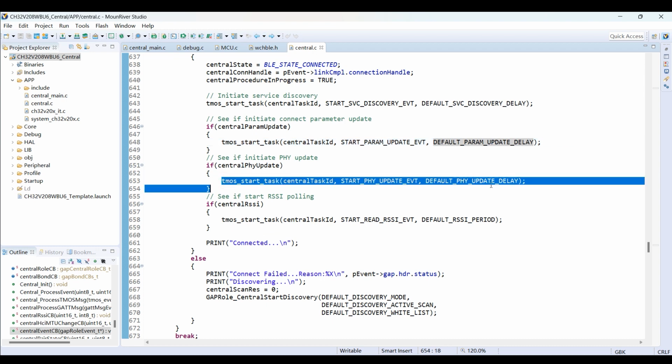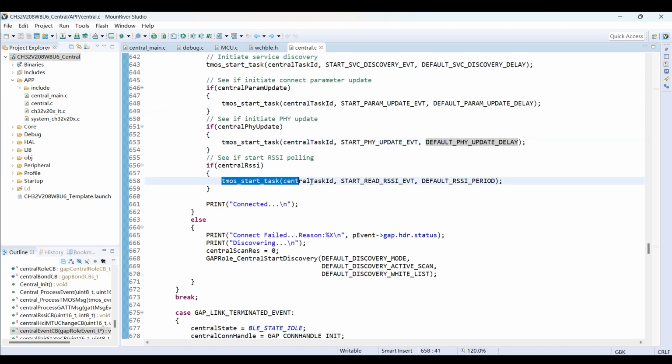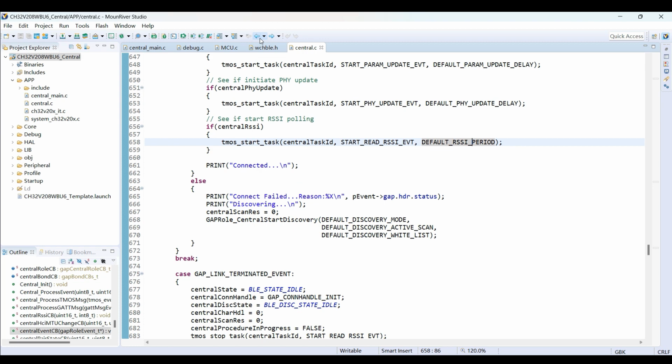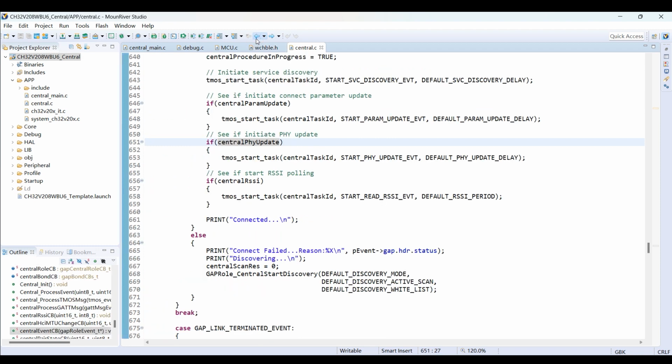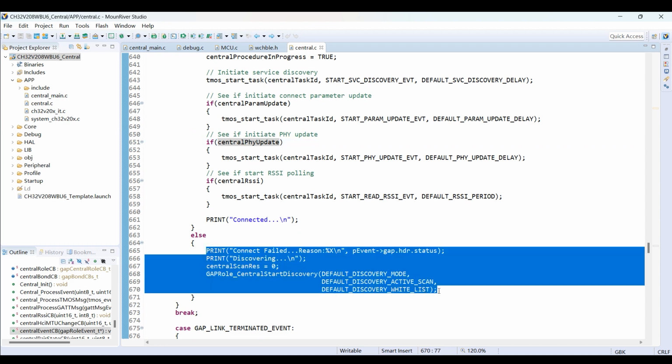The third is an event of communication rate update. Start after timing 1.5 seconds. The fourth is an event of periodically obtaining RSSI. Start after timing 1.5 seconds. The third event is not actually started regularly because the judgment condition is false. The details of the event will be discussed later. If the connection establishment fails, the scan is restarted.